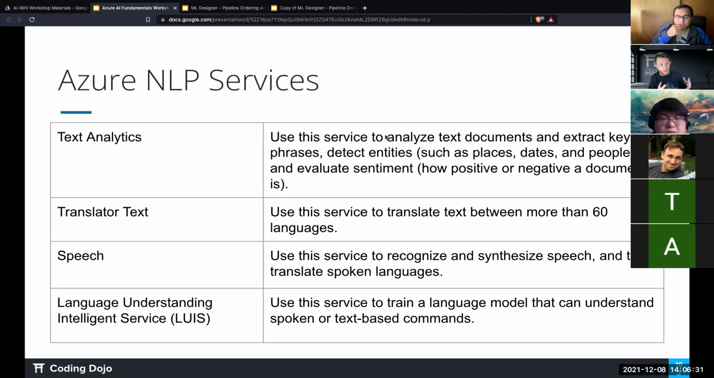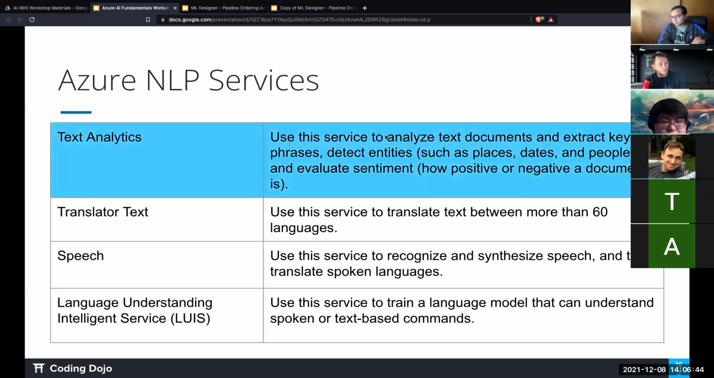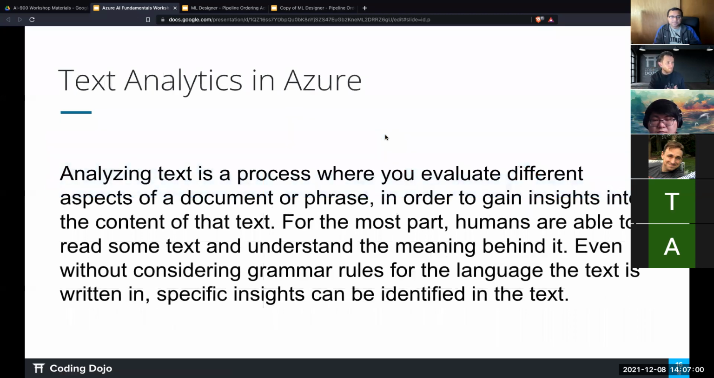So when we're talking about NLP and natural language processing, Azure has a couple different things. First one, it's got text analytics, translator text, speech, and then Lewis, which is language understanding intelligence service. That's what they were talking about in the video. And we're going to go through all of these right now. Text analytics, we can use this service to analyze text documents and extract key phrases, detect entities such as places, dates, and people, and evaluate sentiment. So how positive or negative a document is.